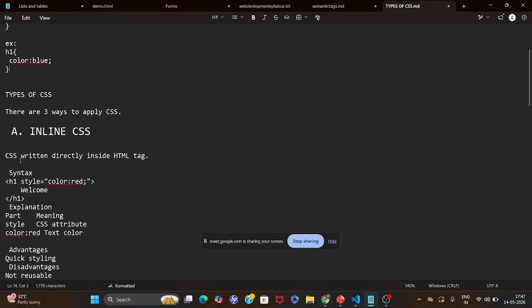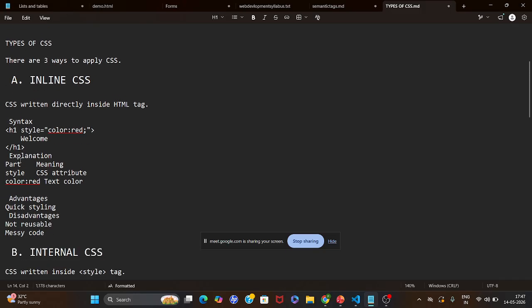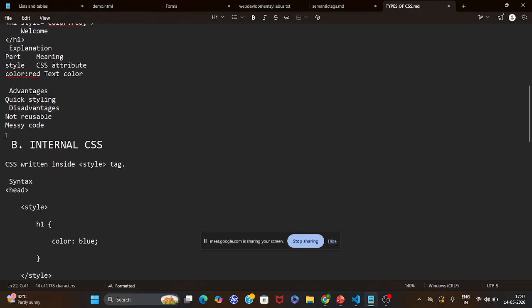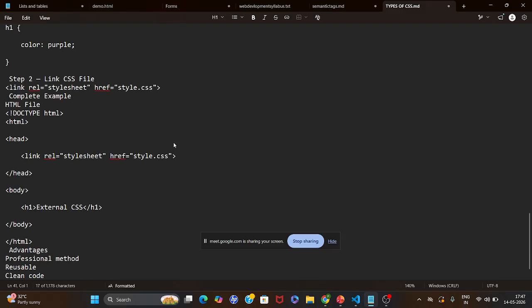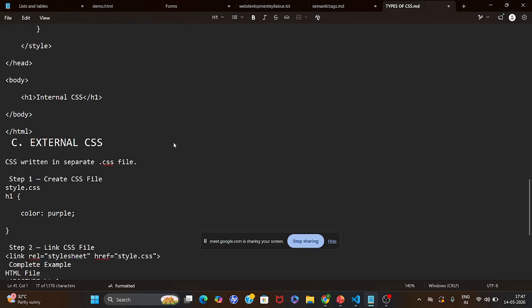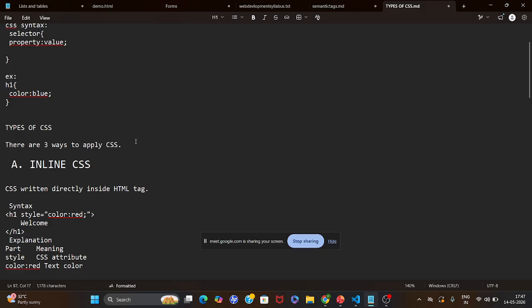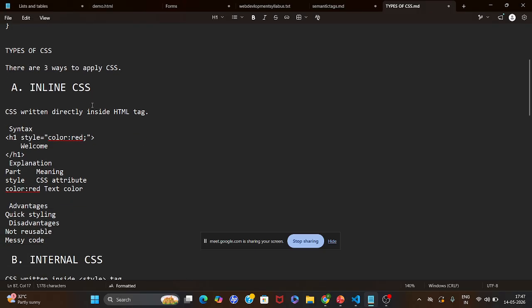In CSS, there are three types. We can write the code in three ways: one is inline, another is internal, and the other is external. What is the difference between them and why are we using them? Let me explain. First, inline syntax means CSS written directly into the HTML tag.